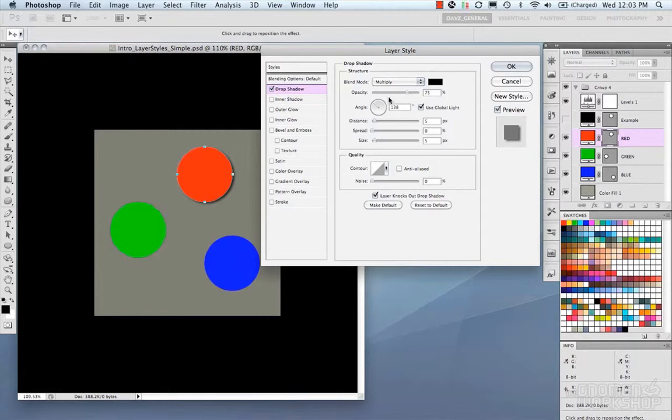Now I'm just going to quickly dial in a shadow right now. So I'm going to turn this off. Let's leave this there. I'm going to change my size a little bit. Change my distance. The opacity.